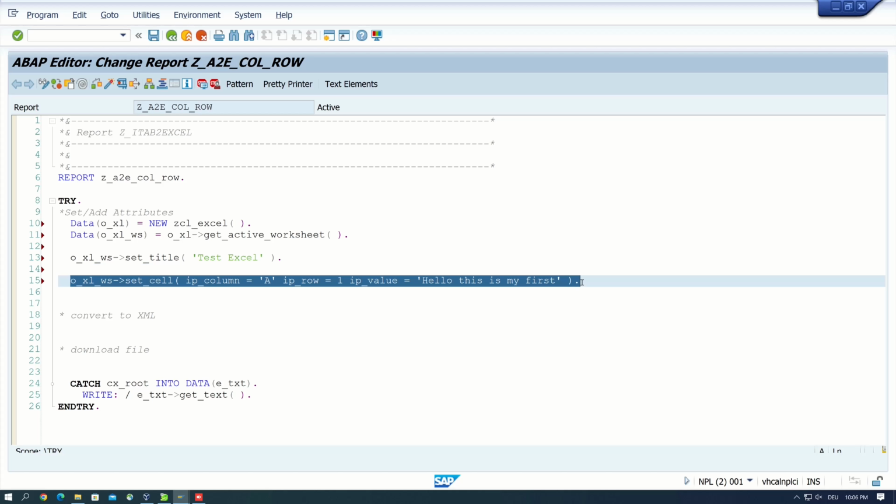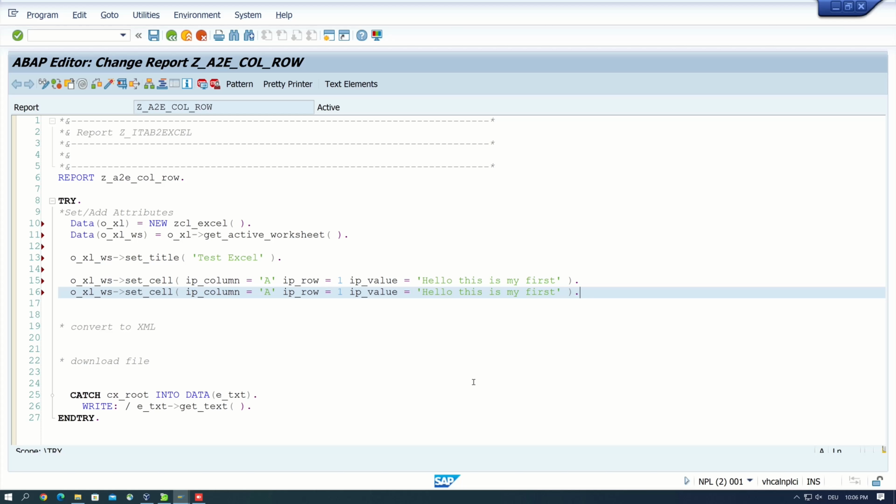Next, let's copy this line and paste it here, and we change the column from A to B, and we change the value, and here we write Excel.